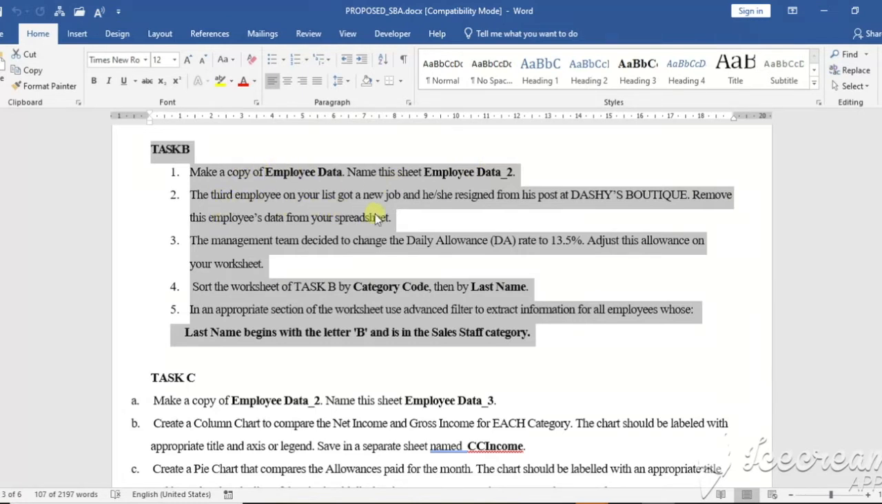Right, so we're going to make a copy and call it employee data 2. In this, we're going to make some tweaks. We're going to change the daily allowance to 13.5%. We're going to sort, and we're going to do some advanced filter. Right, so let's go into it.